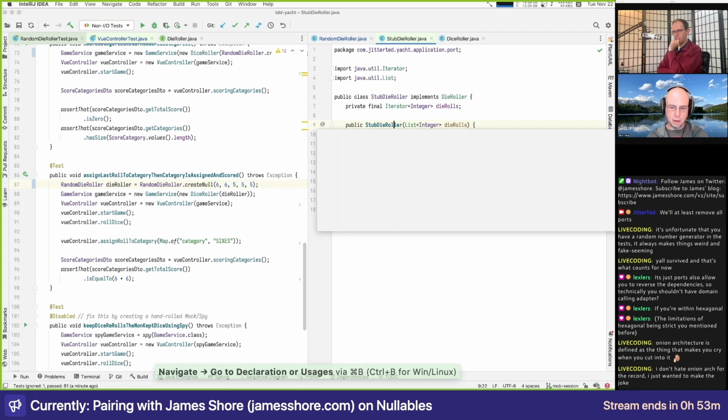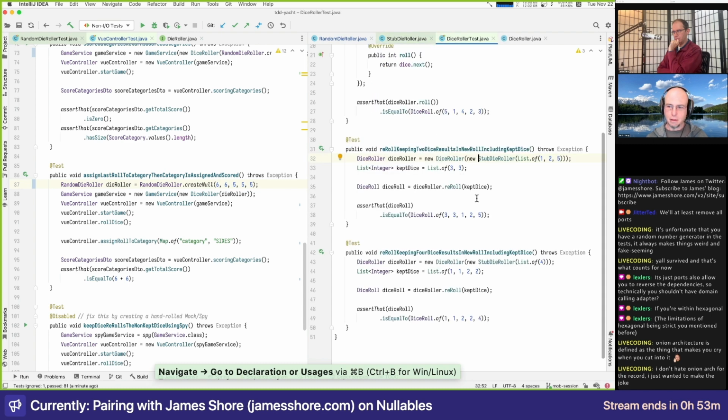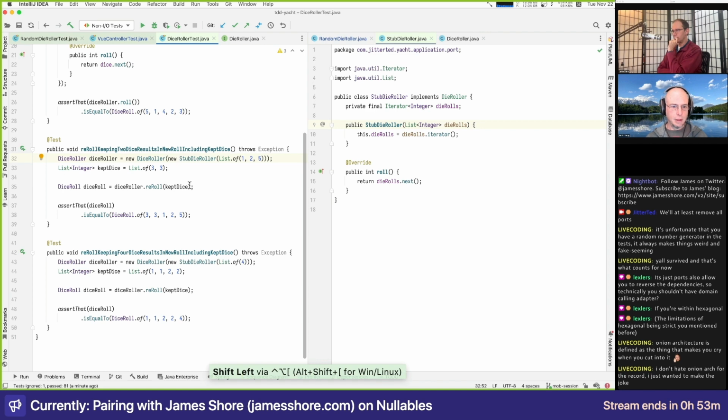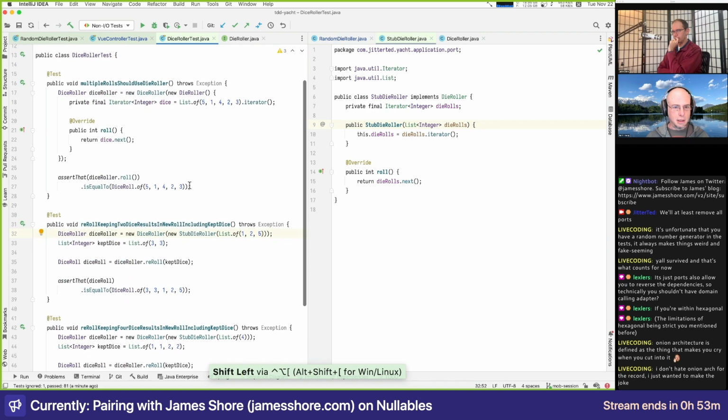Where else is this used? Our dice roller test. So let's see. Well, that's interesting. So here I've got a hand-rolled, lambda-based, anonymous implementation of the die roller. What is going on here? So this must have been before I had my programmable stub roller.